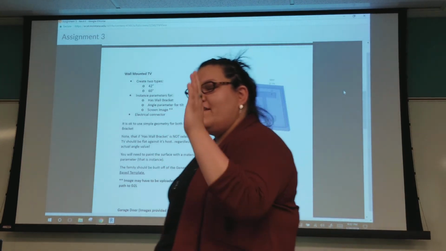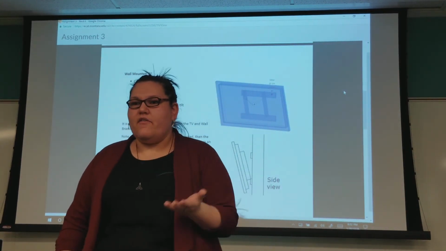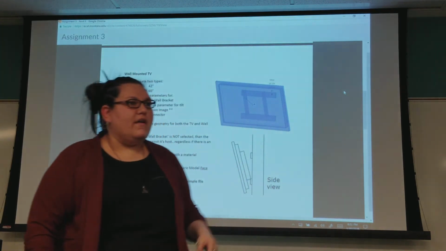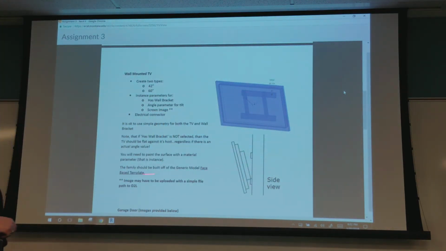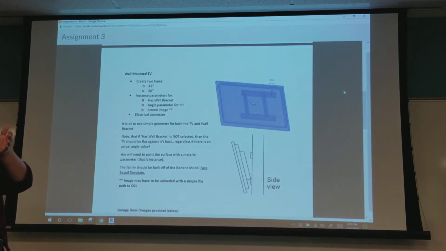Good. So this is a wall, right? A face can technically be any direction. Okay, it's a face-based template. So technically, when you open up this face-based template, you're just going to see a flat board at the bottom. And you build your TV on that flat board. So you're not building your TV up here, okay?